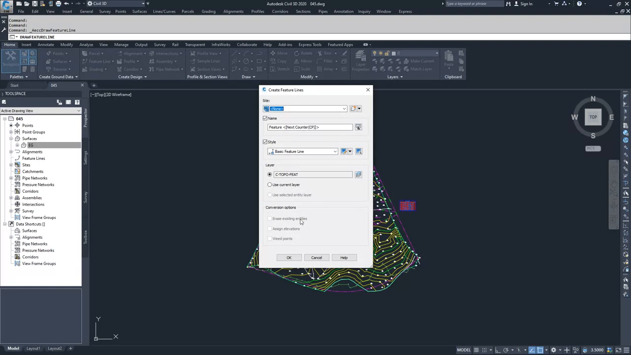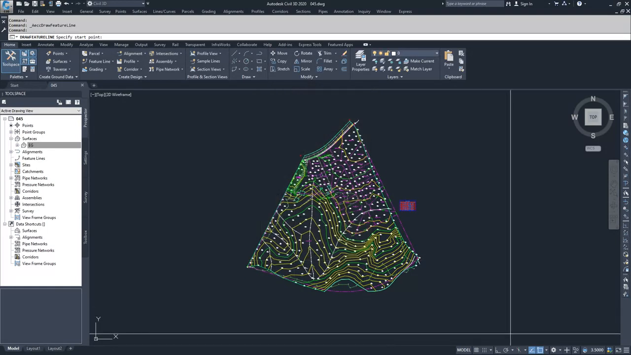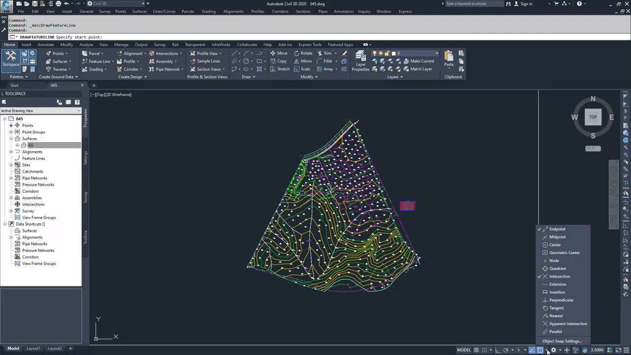We aren't selecting any objects inside of Civil 3D and converting them. So we have these options grayed out as erase existing entities, assign elevations, or weed points. So I'm going to go ahead and click OK. What I'm going to do is make sure, because I know that I want to work with nodes, that I have nodes selected inside of my snap settings.